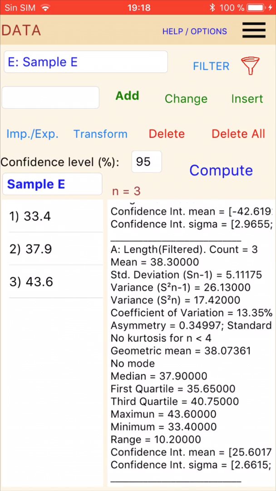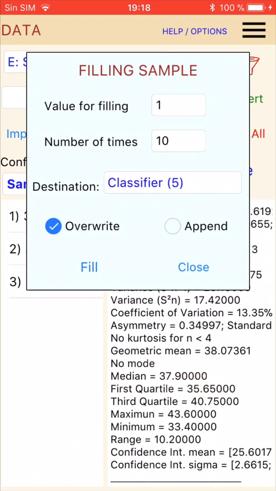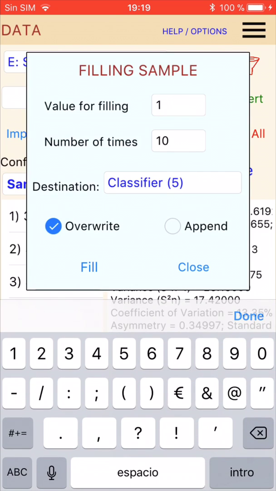So now we click on import export. There are many options here. Let me just show one of them. It is filling cells with numbers. Filling labels is very similar. So, filling cells with numbers. Imagine that, for instance, instead of writing 1, 1, 1 for men, 2, 2, 2 for women, I want to do it in an automatic way. So in this case, value for filling 1, number of times 2, there are two men. So I'm going to overwrite, so all the previous content for classifier is going to be deleted. So let's click on fill.